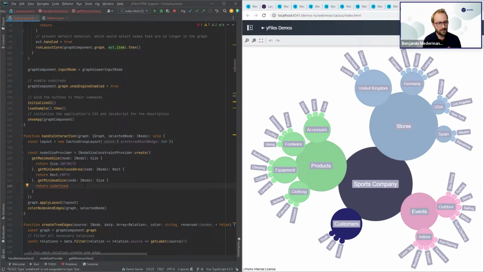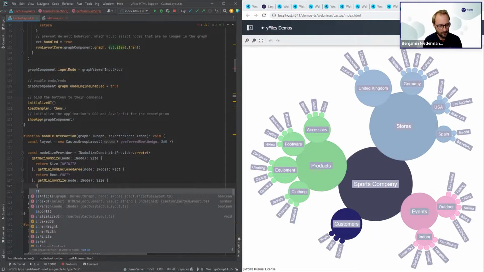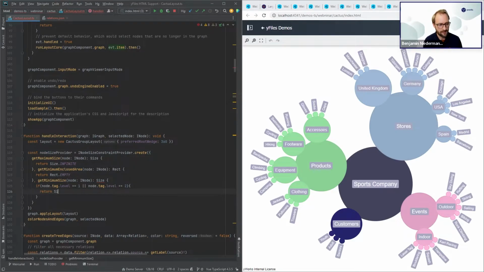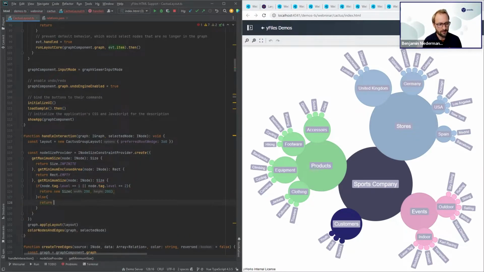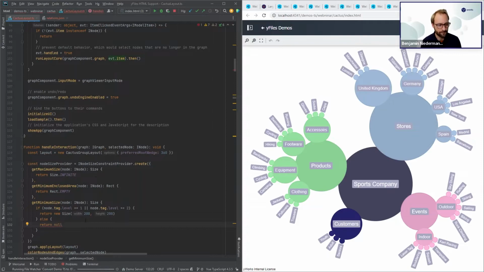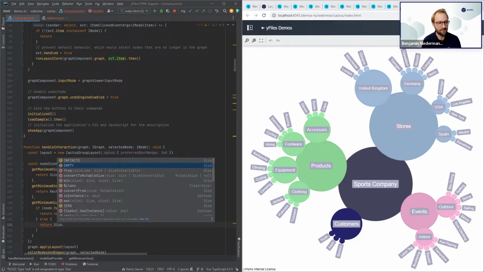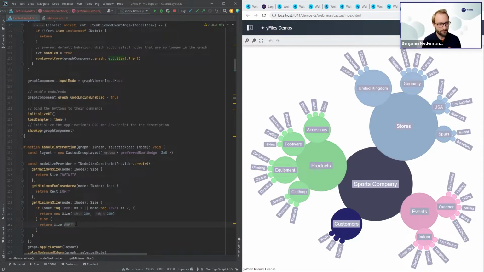And I can do this as follows. So I check if the node tag level is 1, or if the node tag level is 2, I would like to return a size of 200 pixels. So the diameter of this circle will be 200 pixels. And in all other cases, I just return 0. No, I'm sorry, I mean the empty size. So this is what I would like to return.